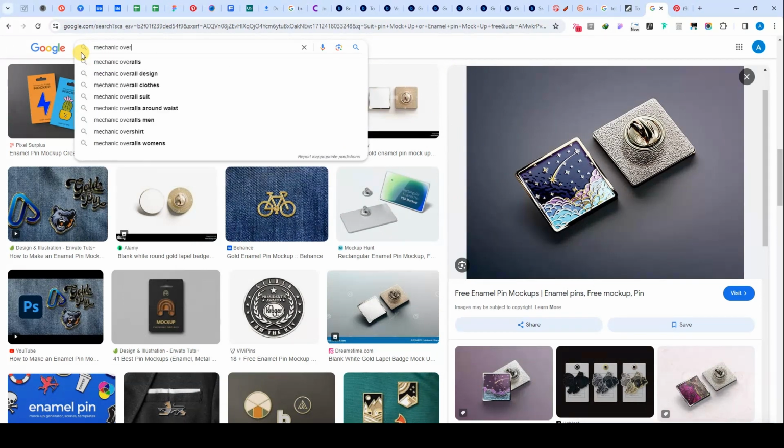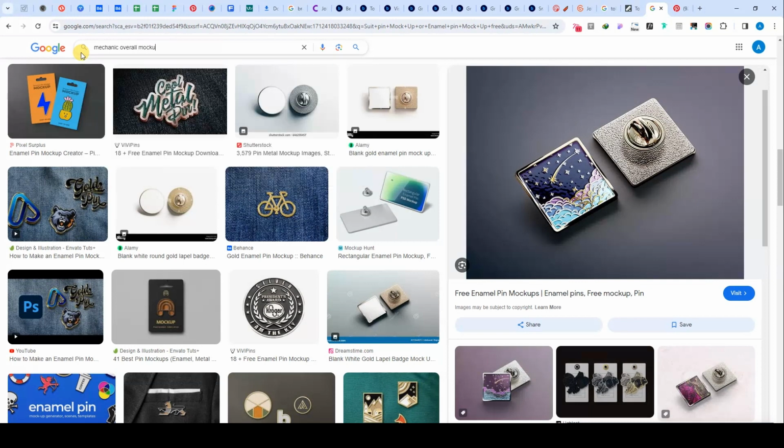mechanic overall. It was the time I was working on a project and I needed this mechanic overall mockup. It wasn't available. In fact, I searched for a very long time. It was only available on Envato. I kept searching until I found one. I think that was back in 2021 thereabouts.